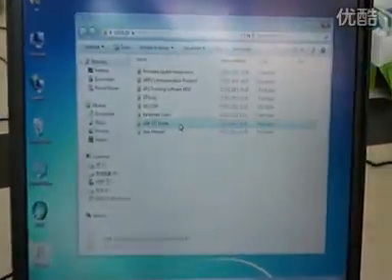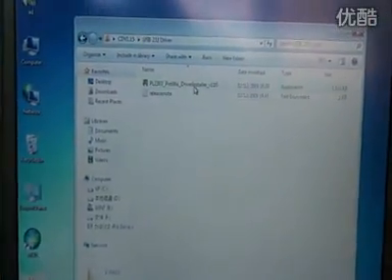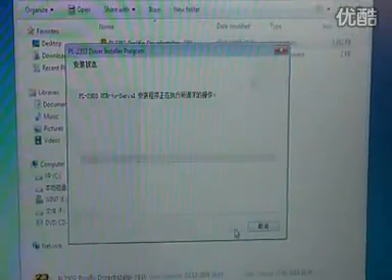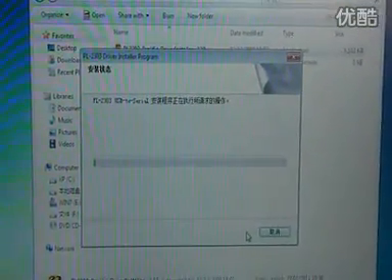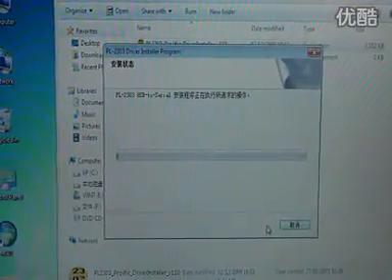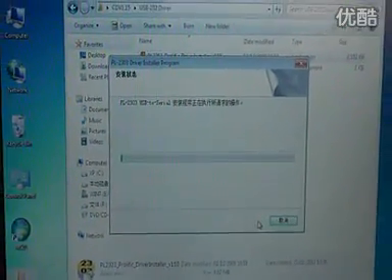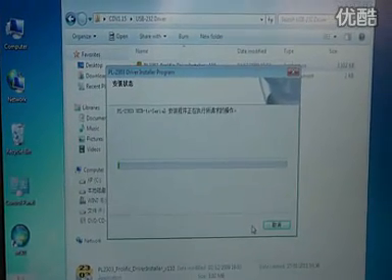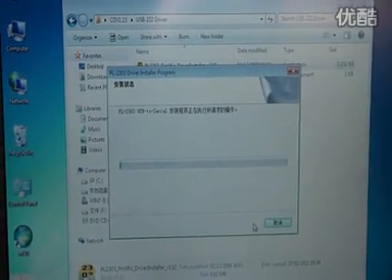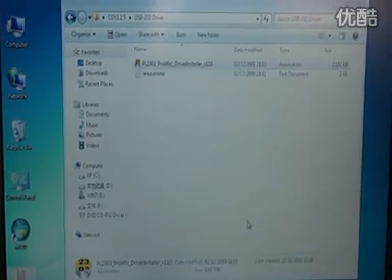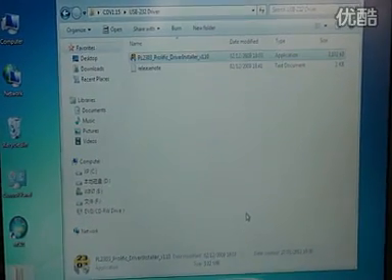First, install the driver of USB 232, double click and install it. It's processing. Finish.